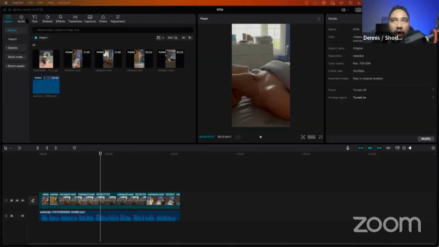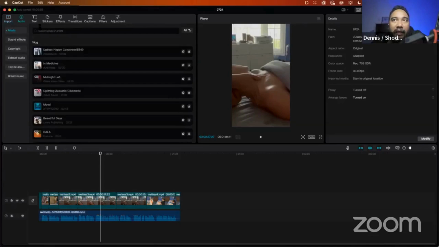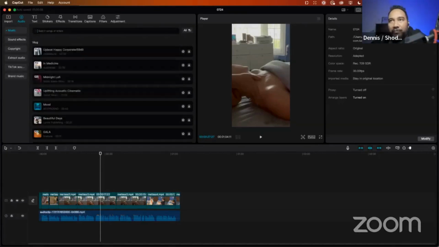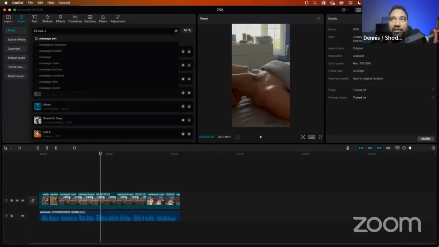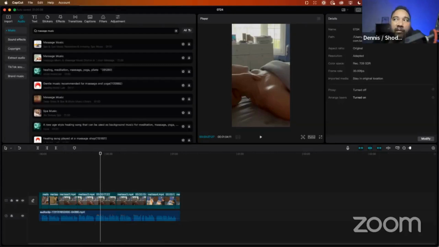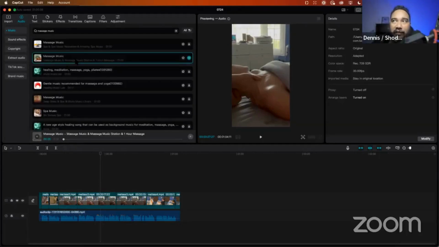So go to audio here at the top, and I'm gonna just type in spa music or massage music. I'm gonna see if we can find massage. Because yeah, there is massage music here, massage and spa. See? Massage music. There are free items here and also paid ones, but this one is free. Let's see how this sounds.